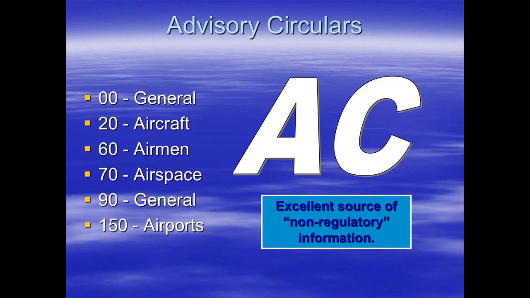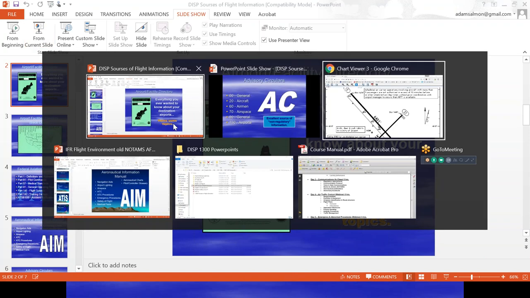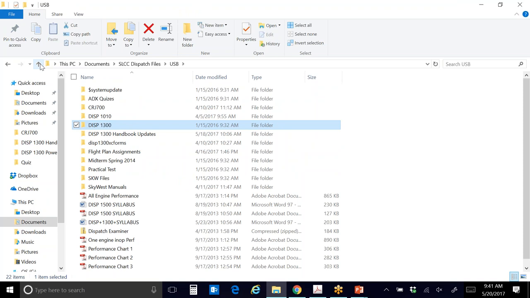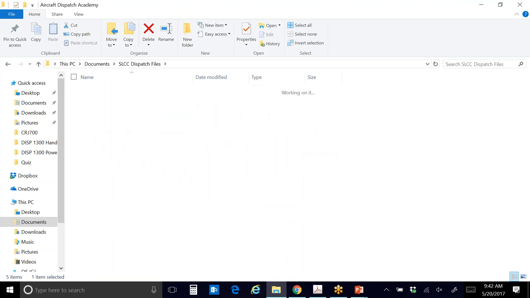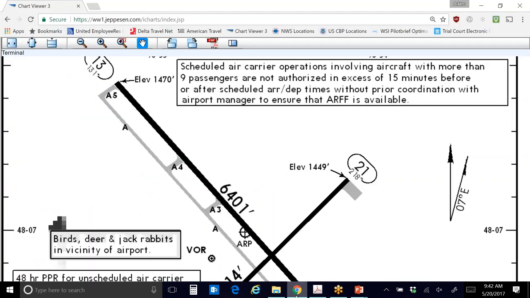So that's just an idea of what an advisory circular is. They publish advisory circulars on all sorts of different subjects. You can see some of the different sections here: general, aircraft, airmen, airspace, airports. And that's just touching the surface. You can actually see all of the advisory circulars that we use on the Google Drive. There's a folder for them. This is just an example of the ones we use in this class. This is a list here, and maybe I can show you on the Google Drive, which would be a little better.